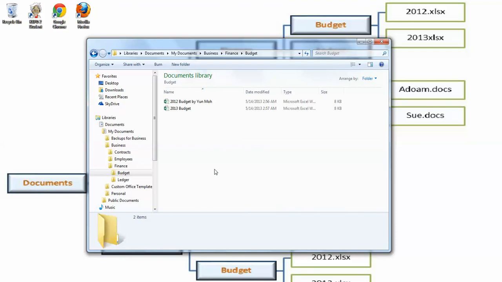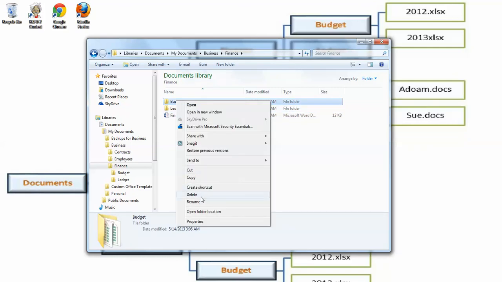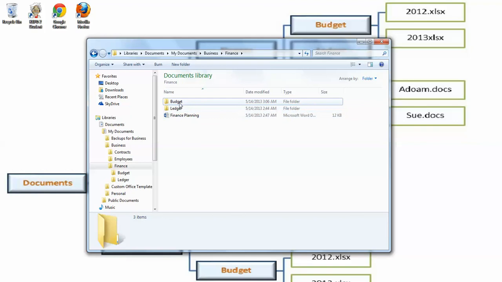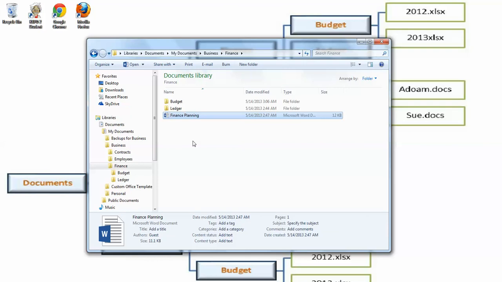Changing the folder name is basically the same way. But you may need to use the left pane, or in this case I have a subfolder, and you can right click and rename. Also you can copy or cut folders as well, just like you did with a file.